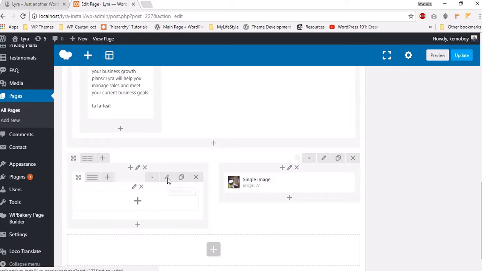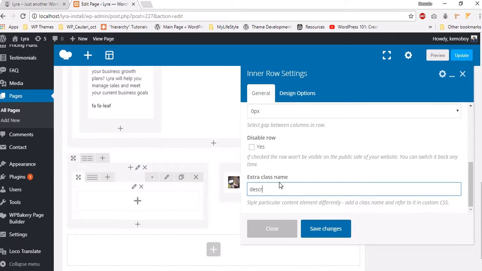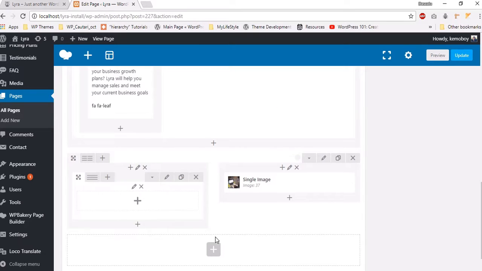and here you have to add a row that will be an inner row, and on this row you have to edit it and add a class that will be description pane left, because it's on the left side. You will have also description pane right, and description, I think it's okay spelled, alright.